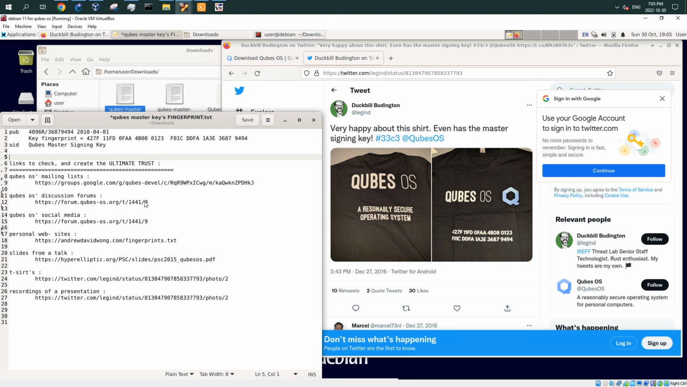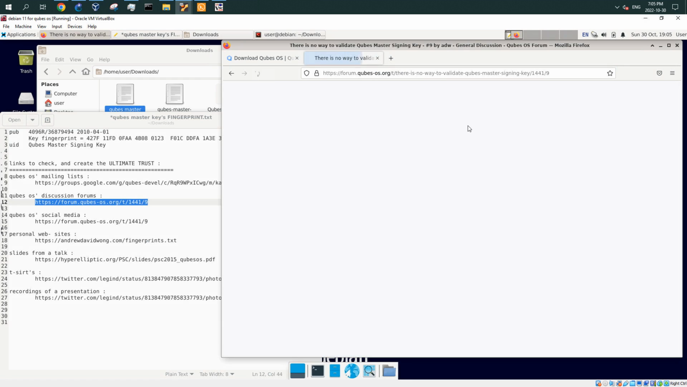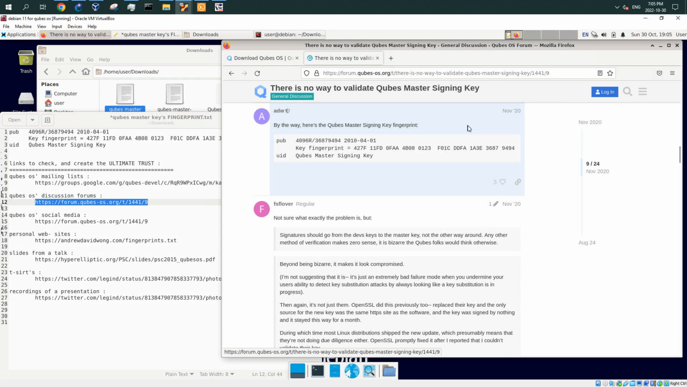But if we're not sure about that, we could always click again and download more, open another site, which is the Qubes discussion forums, let's say this time, and you might see if this is the same one. Here it is. So that will be the way you create the trust with them, by validating the Qubes master signing key. Here it is. It's shown.